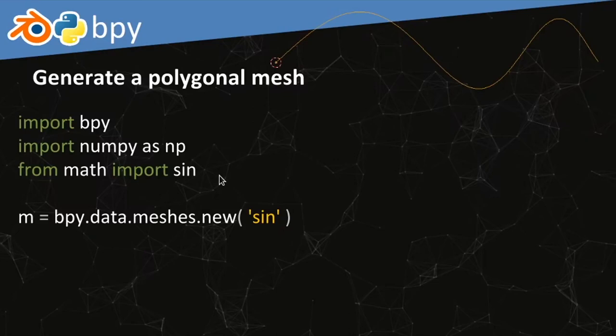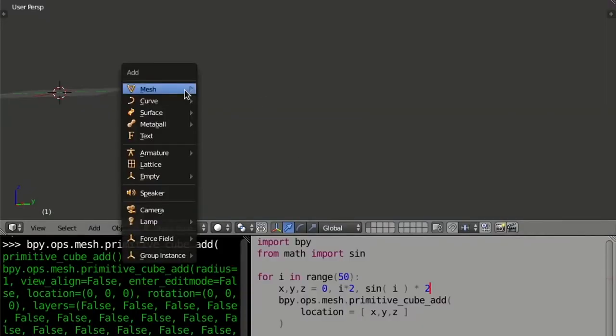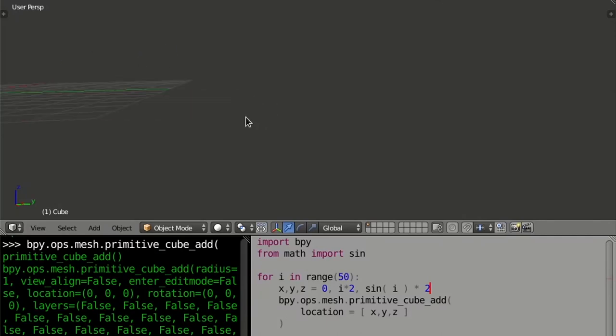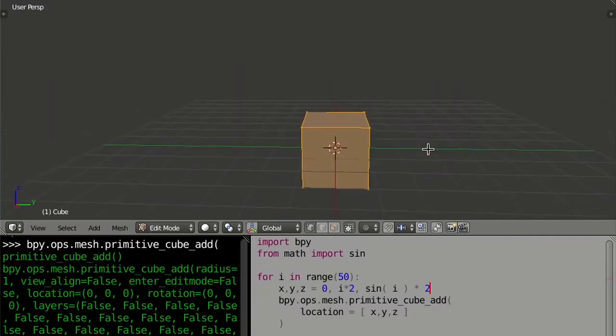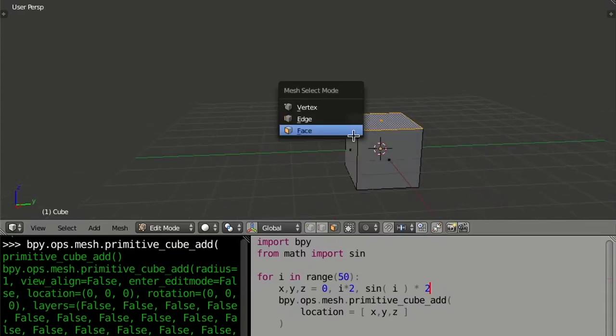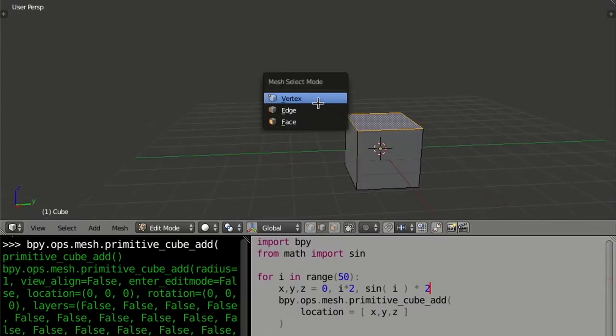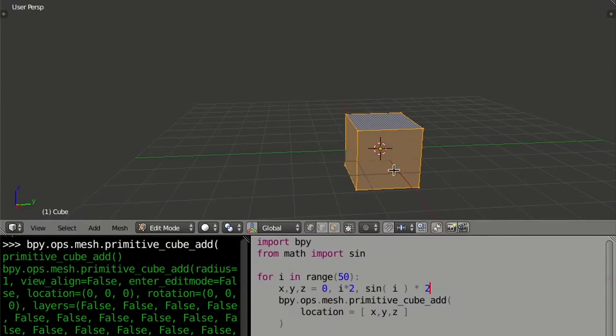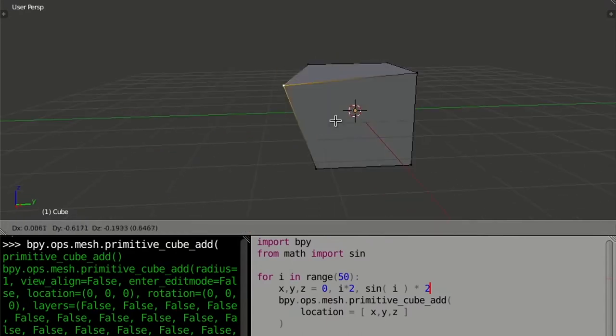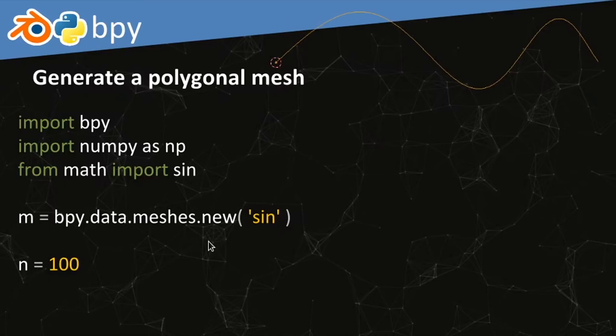So a cube, for instance, if we go to Blender and add a little cube, a cube is a mesh that has six faces, because it's a cube, and it has twelve edges and eight vertices. Okay, so these are the vertices, and there are faces and edges. So we are going to generate 100 vertices.